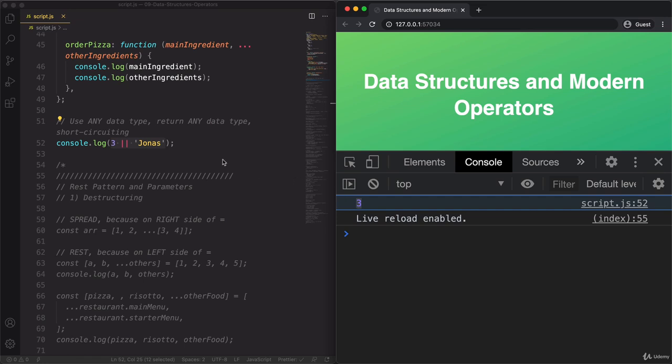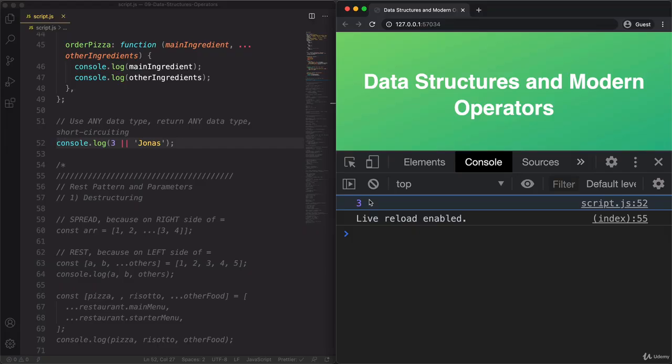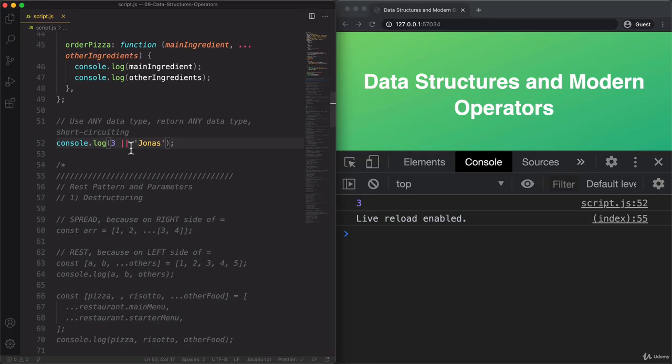Now about short circuiting. In the case of the OR operator, short circuiting means that if the first value is a truthy value, it will immediately return that first value. That's exactly what we see here with the 3, which is a truthy value. So again, if the first operand is truthy in the OR operator, then the other operand will not even be evaluated. JavaScript will not even take a look at it. That's what we mean with short circuiting.